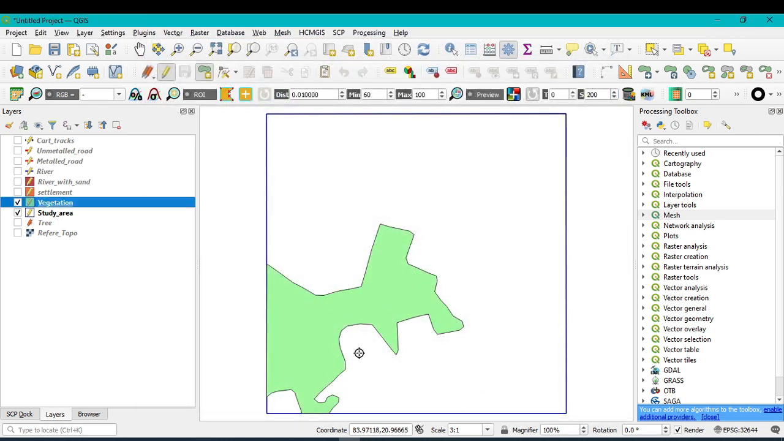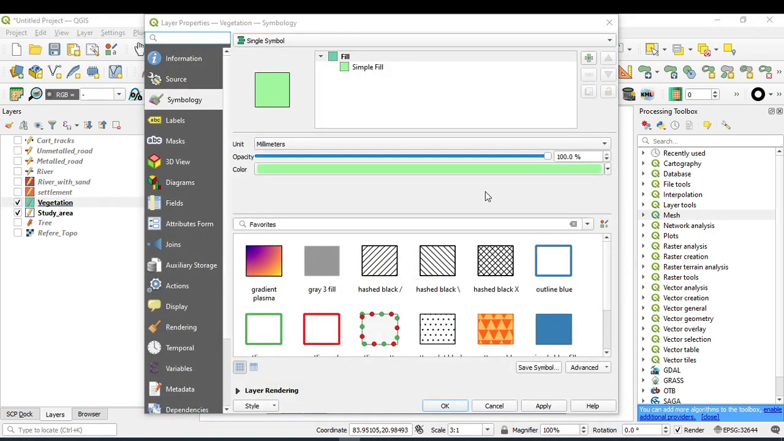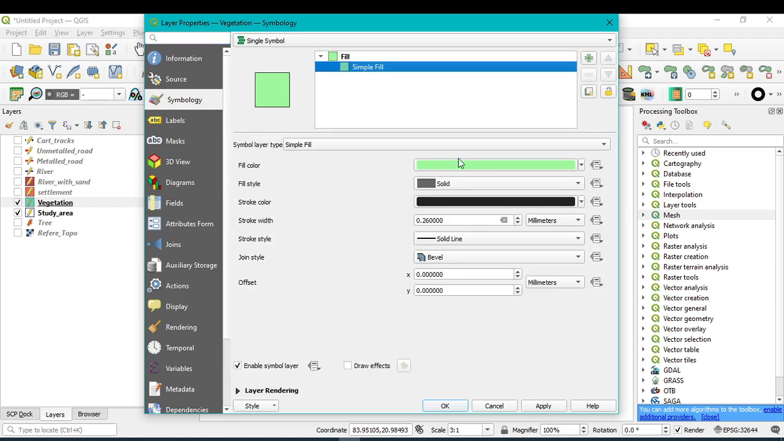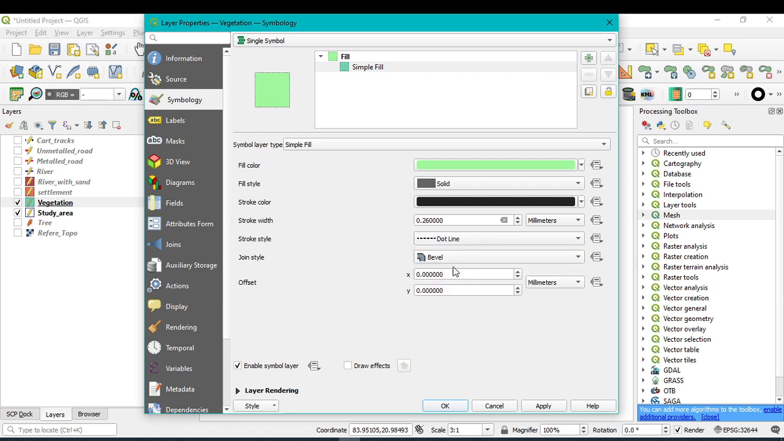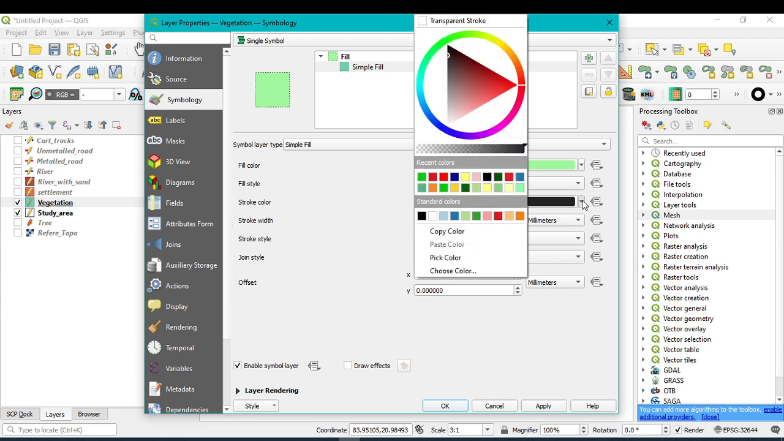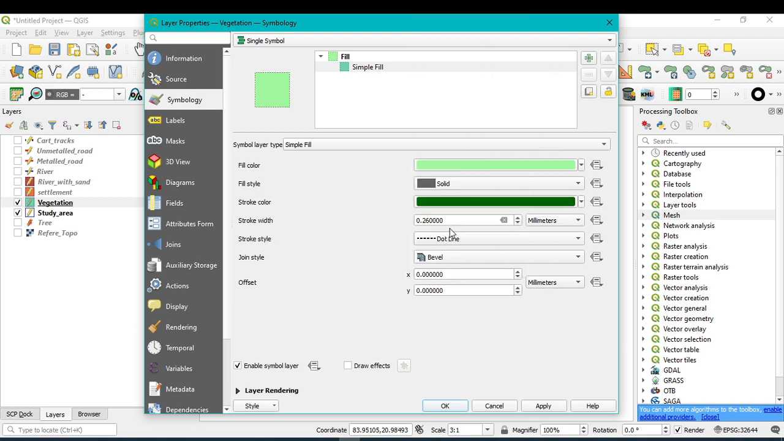So you can see here, not only that, you can also change the boundary of this vegetation cover. Click here. When you click here, you can see this stroke color. From this drop down you can take any boundary style, and you can also change the color, as well as the thickness.